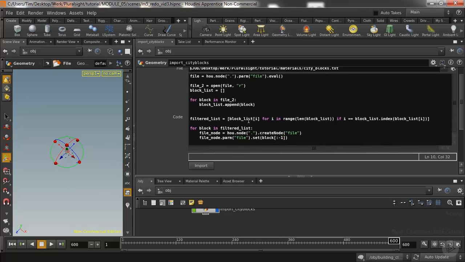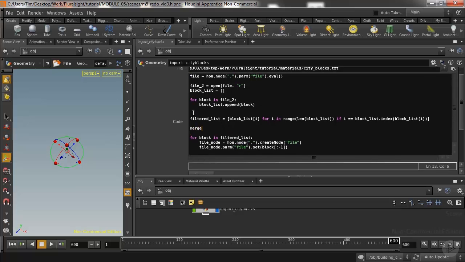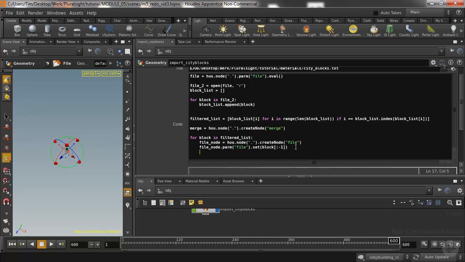Let's create that here. Merge is hou.node. We're going to create it inside this node, so like this with a dot createNode, and the name of the node we're creating is a merge, like so. And underneath file node, we can just say merge.setNextInput, and mind the camel case, and we're going to set a file node to it as a next input.